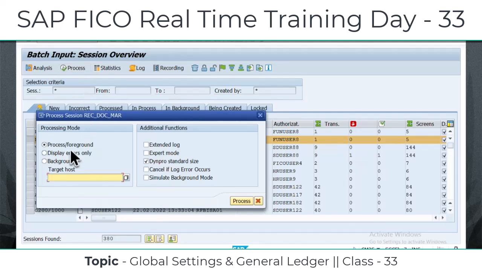While processing, here you have three options: foreground, background, and display errors. Foreground means online: you can see on the screen directly how the document is going to be posted. If I select background, you cannot see how the documents are getting posted. Display errors is similar to background, but if there are any errors, it will stop. I'll show you the differences between all three, one by one.